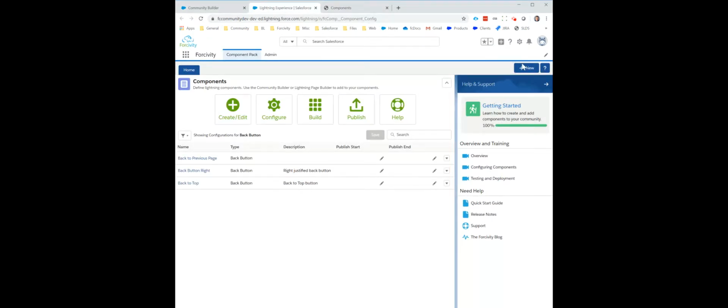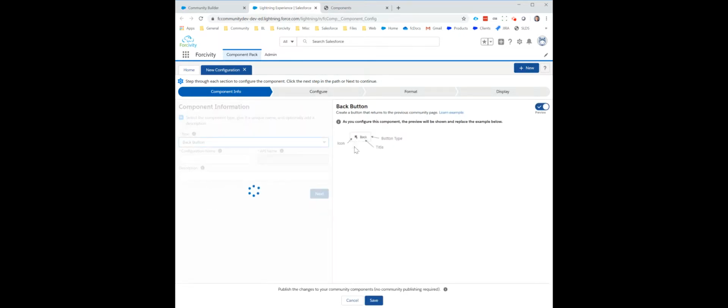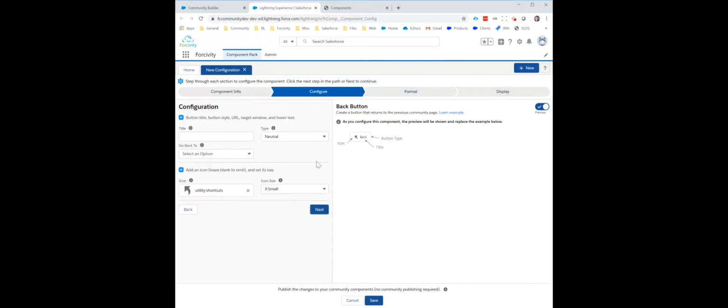I'm on the application page. I'm going to go ahead and click New. I'm going to click Back button. Now you see an example of what back button is. So I said configure it. I need to give it a name. Back button 1. I can click Next, or I can click anywhere on the path.